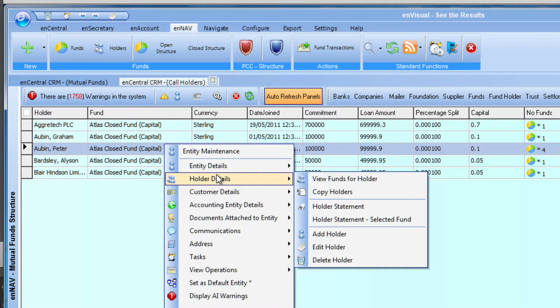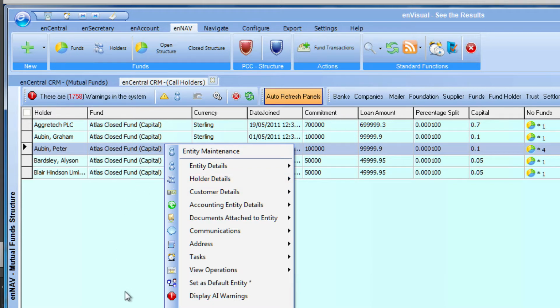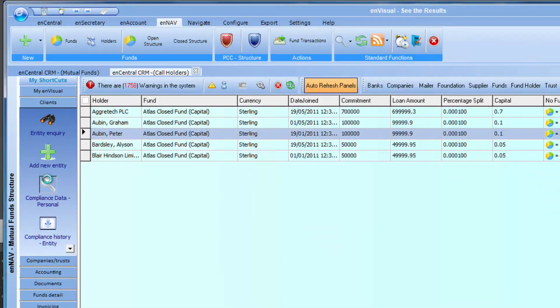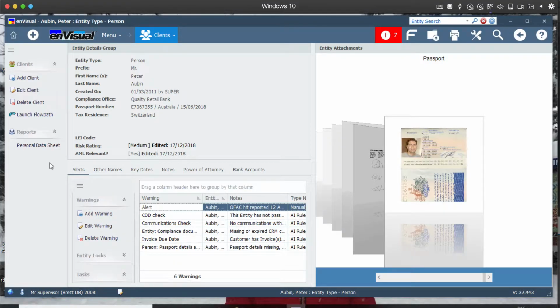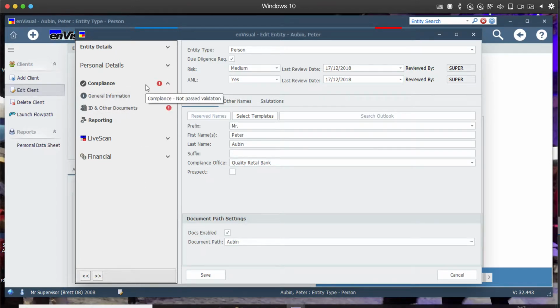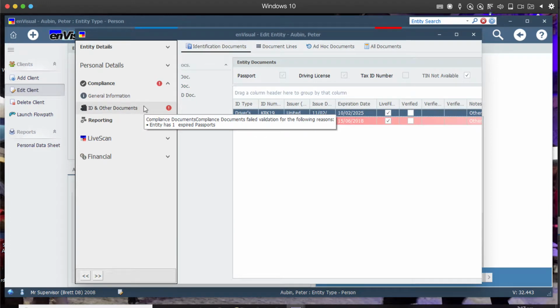I can also very quickly grab holder statements. I can actually produce holder documentation. Very, very powerful is also access to all of my compliance information. So you can see from the holder menu, we have complete access to all holder details from within the CRM system, including all AML relevance and risk ratings, as well as any active alerts. This also gives us complete access to any holder document anomalies that may exist within the system, such as expired passports.